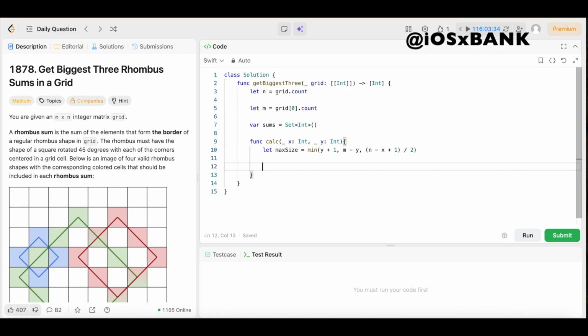So we'll come underneath this and say for k in 0..<maxSize. We'll open up the brackets, and if k is equal to 0, that means the rhombus is just a single cell.